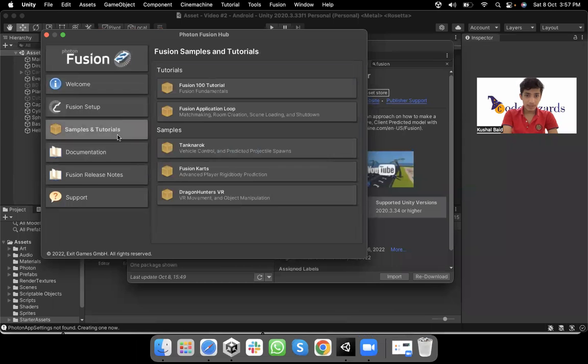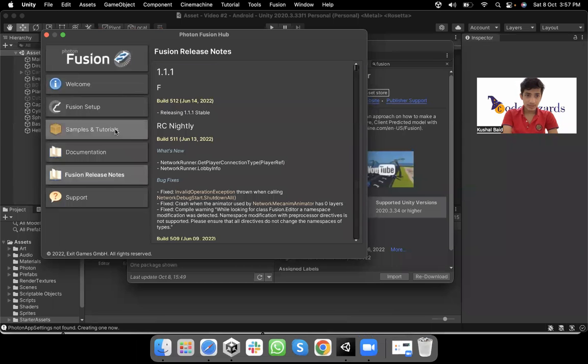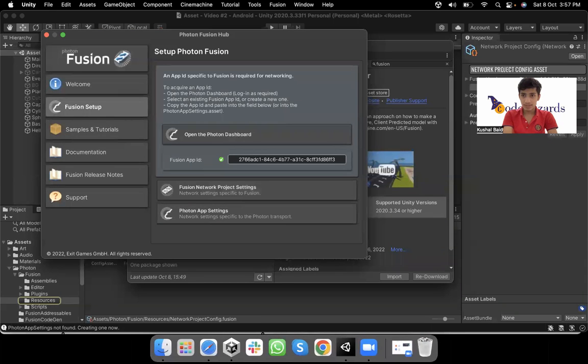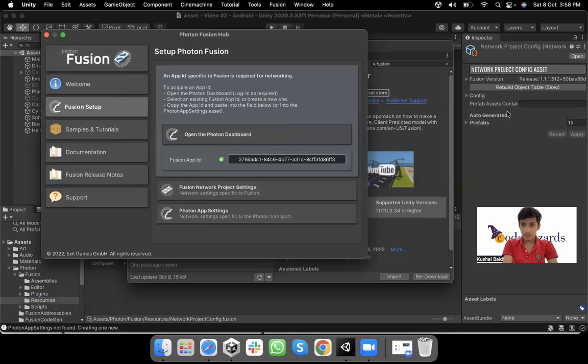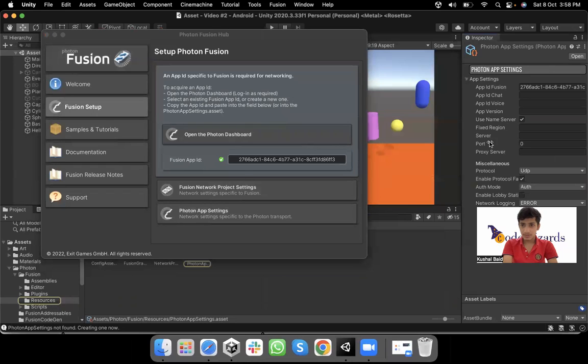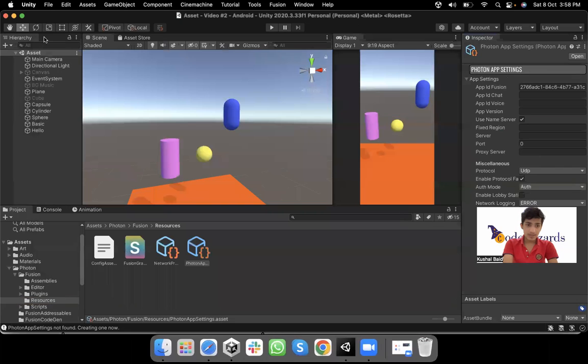Now Fusion setup, network project settings, Photon app settings. What you have to do, samples and tutorials are there, SDK, but I will go to Fusion setup, Fusion network project settings. It's telling me to go here, and then the Fusion app setting is there, which is already done. Now we'll see how it works.